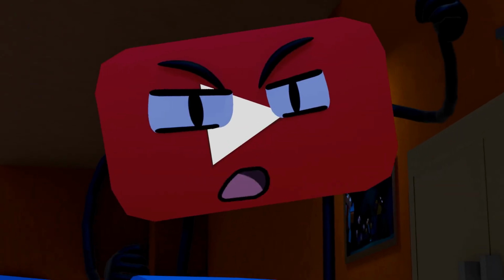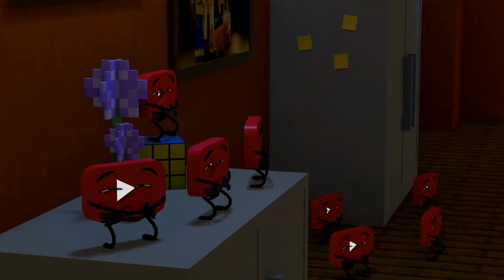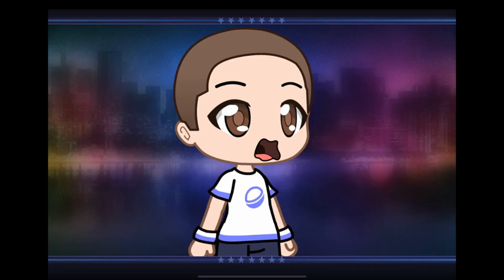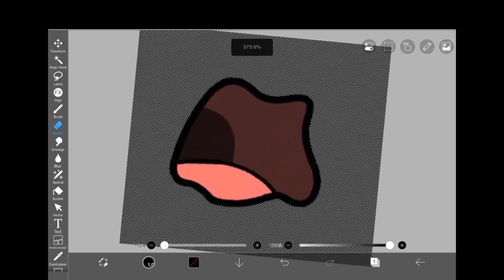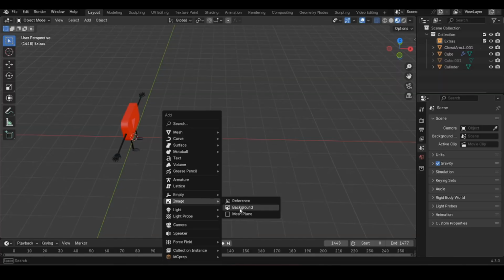Today I'll be showing you how I created this image sequence face rig. Let's get started. Because I couldn't draw even if my life depended on it, I stole the images from Gotcha Club, removed the backgrounds, and imported them into Blender by pressing Shift A and adding a mesh plane.